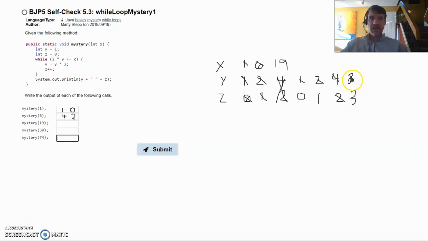All right. Then I check to see if 2y is less than or equal to x. It is. 16 is less than or equal to 19. So I go into the body of my loop. I double y, and I add 1 to z. Then I check the condition. Is 2y less than or equal to x? It's not. So I'm not going to repeat the body of the loop, and I'm going to print y space z, 16 space 4.